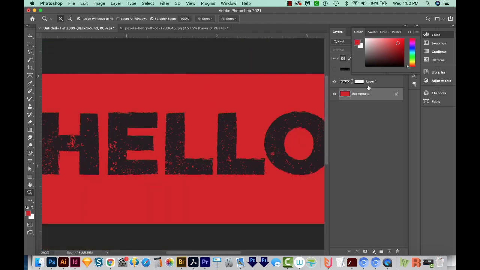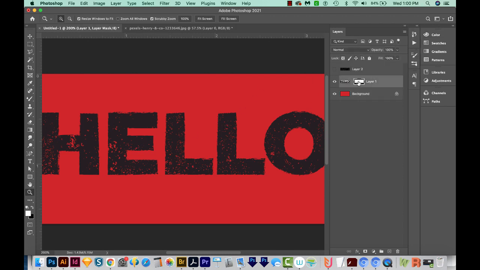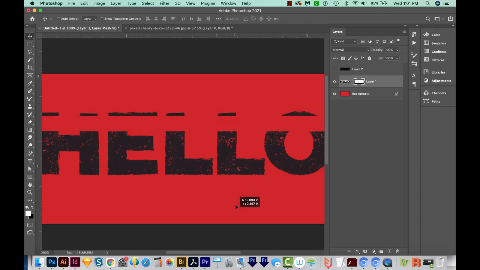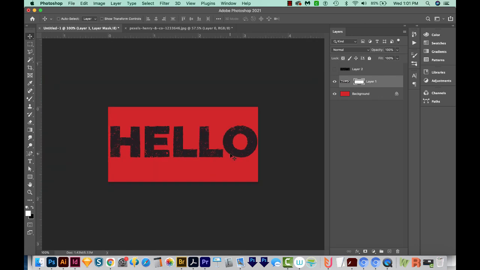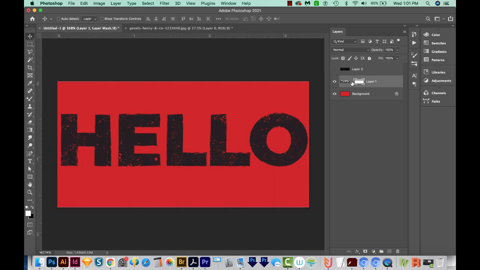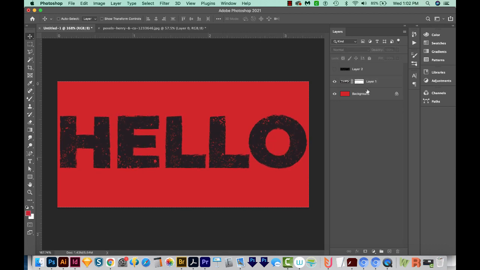Now another cool thing you can do is move that distress around back there. So to do that, just unlink your mask, click on the mask, and then hit V to get on your move tool. And you can move it around and decide what part of the mask you like best. It does end, so be careful about that. You want it to be covering all the parts of your hello text. And when you're done, you can just link it back up so that when you move this layer, it'll all move together.